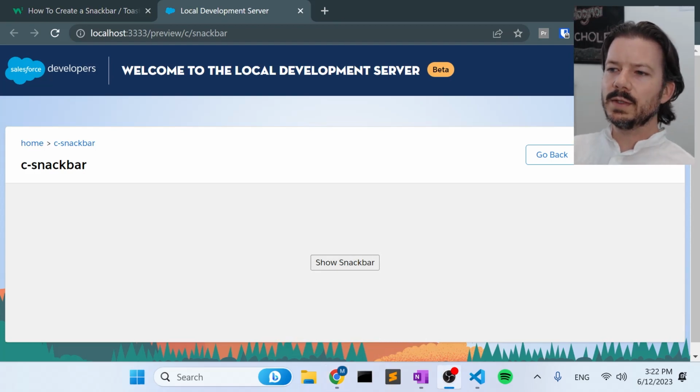At this point, we don't want our snackbar to be shown as the result of pushing a button. We want it to be shown as the result of another component performing an action.